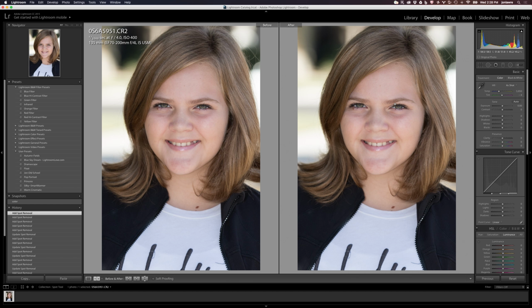But that was just a quick run through and a quick tutorial on the spot removal tool in Lightroom.